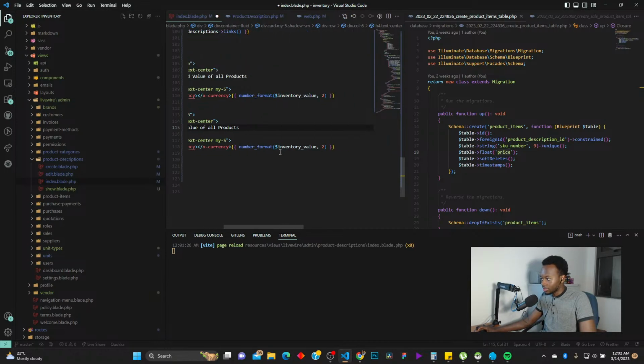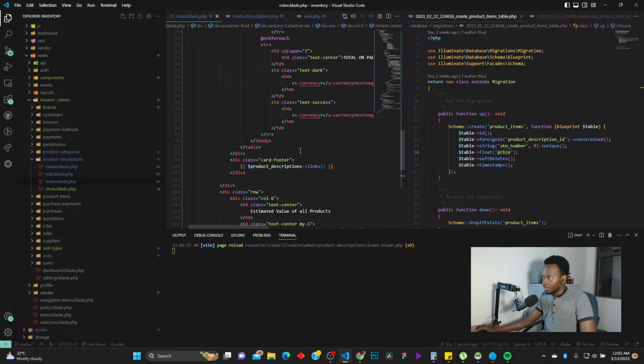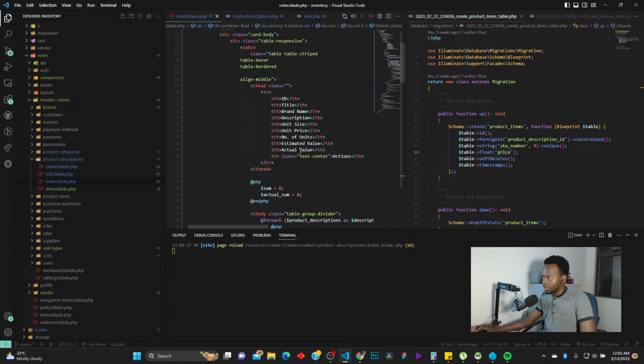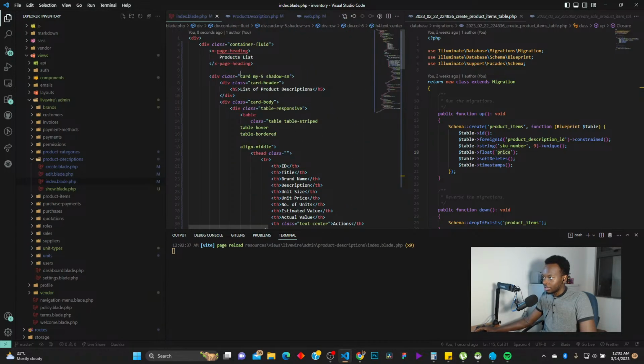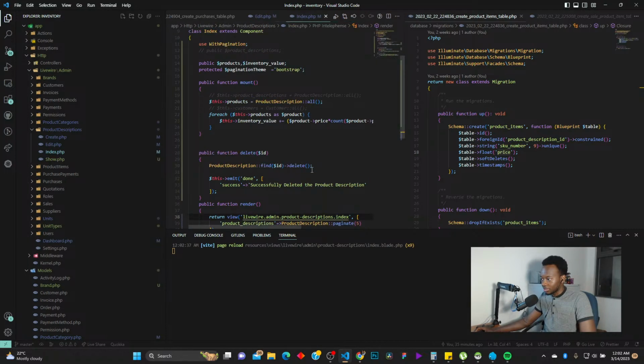value of all products, and then I'm going to come in here, number format inventory value, which is actually a sum of everything inside the situation that we're talking about, which is index, product descriptions index, right? So you can see this inventory value.